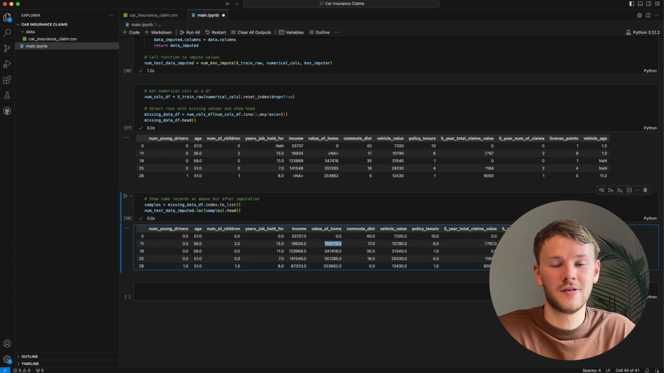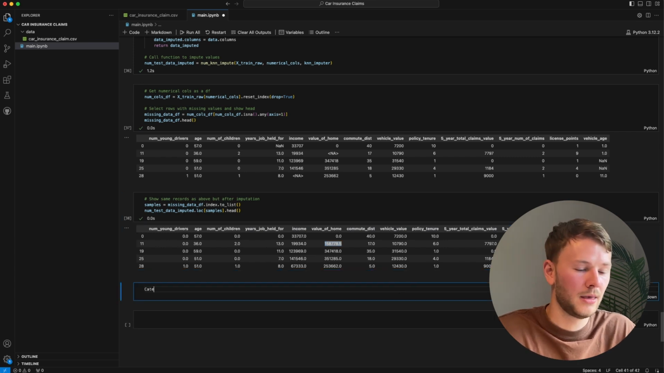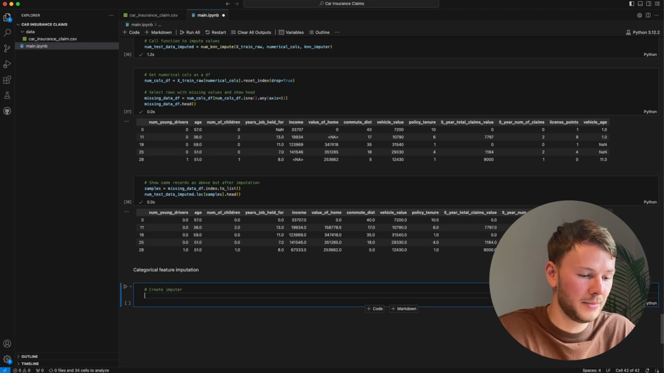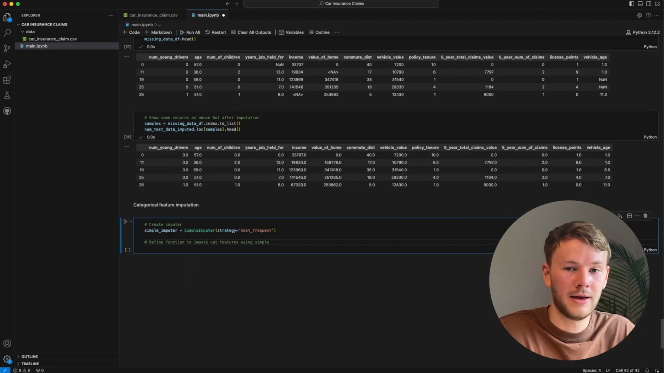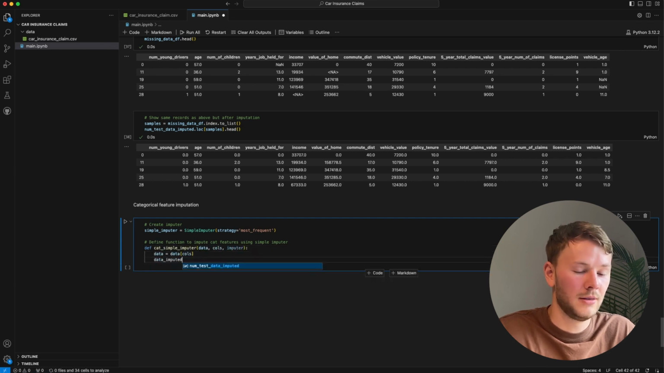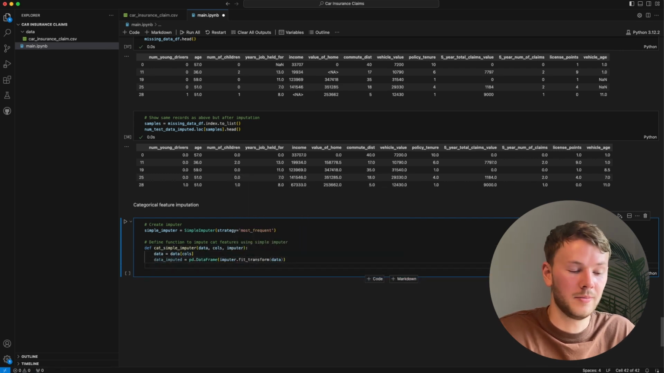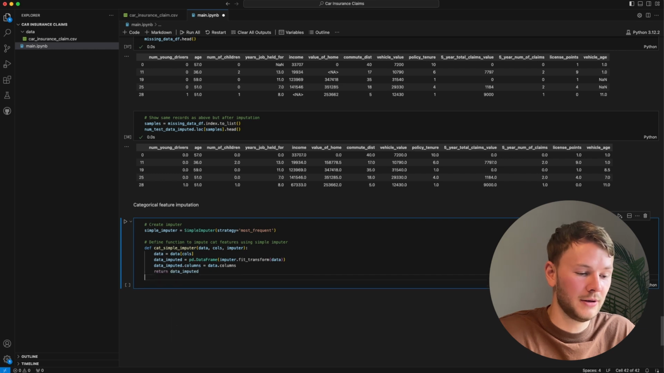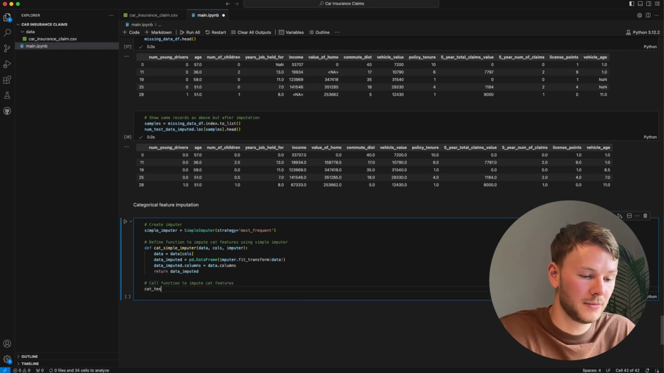For these, as there's less of them, I'm going to use a simple imputer and impute the most common value. We can do this by first creating a simple imputer and setting the strategy as most frequent. Like with the KNN imputation, I'll then create a new function, taking the data frame, the categorical columns, and the simple imputer. I'll then call the function and save the imputed categorical columns to a new df.